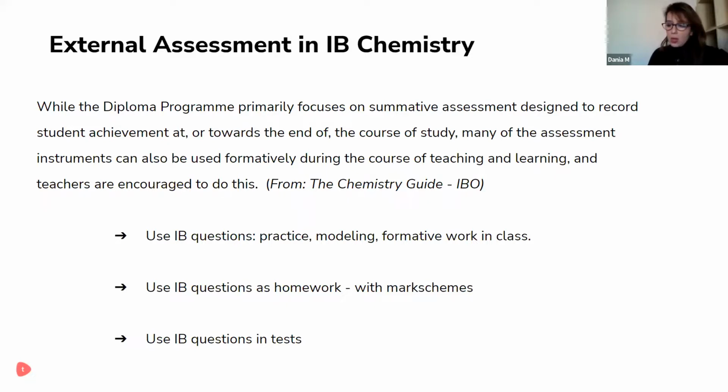And so, for example, you would be highly encouraged, it's my recommendation for you, to actually use a lot of the IB questions in your lessons. While you want to model how to apply certain skills, use particular IB questions from certain sessions. Normally, the IB coordinator would give you access to a data bank of questions for chemistry, from all past exams. Use these to practice with the students, model how to answer a question.